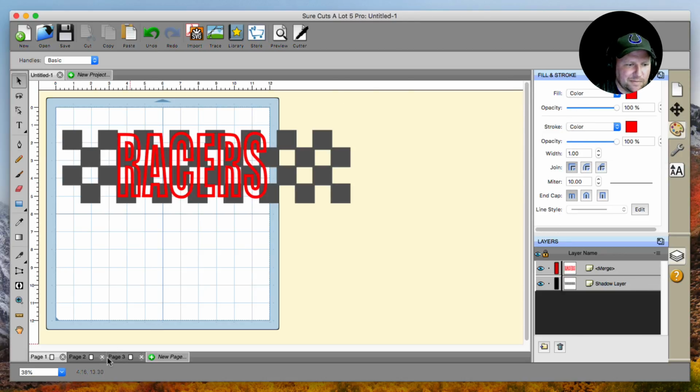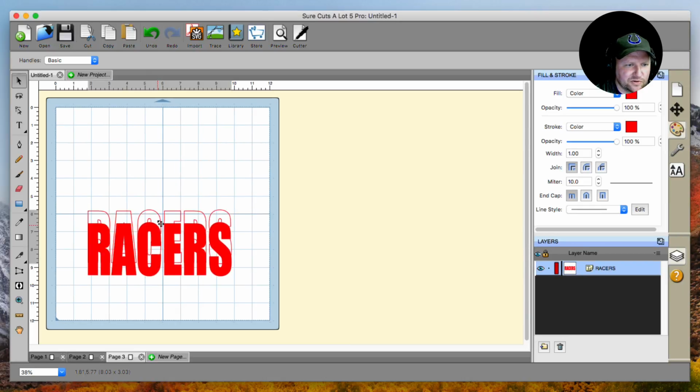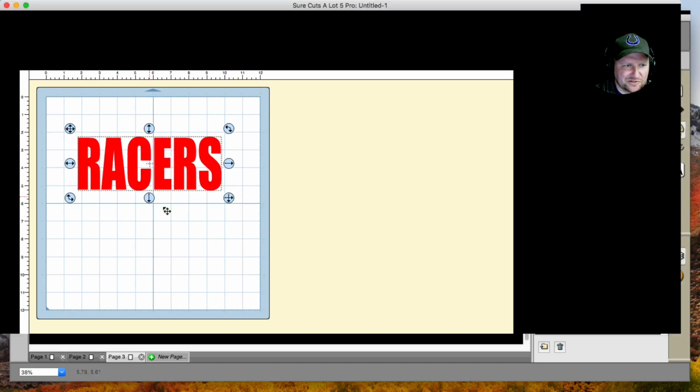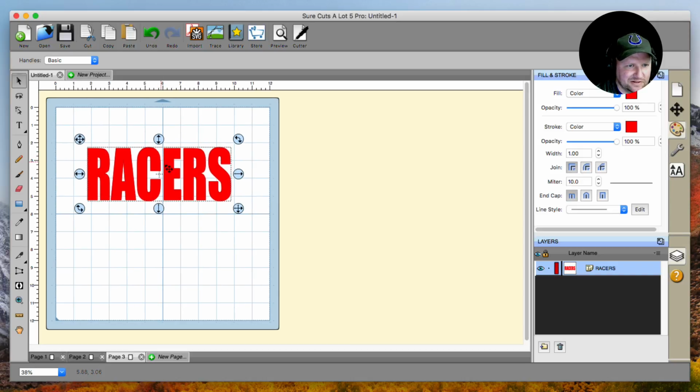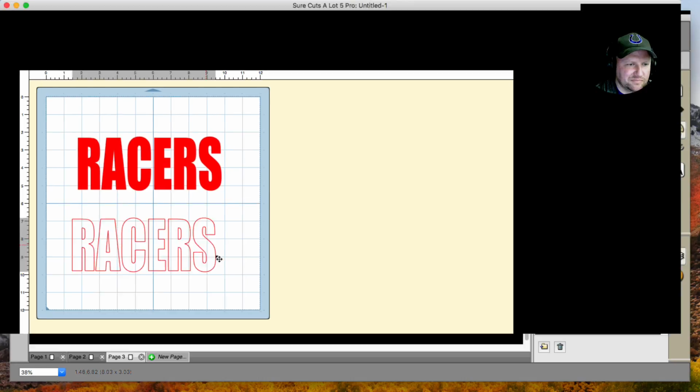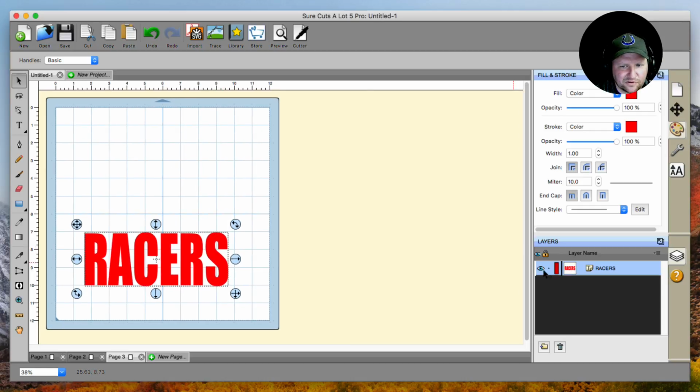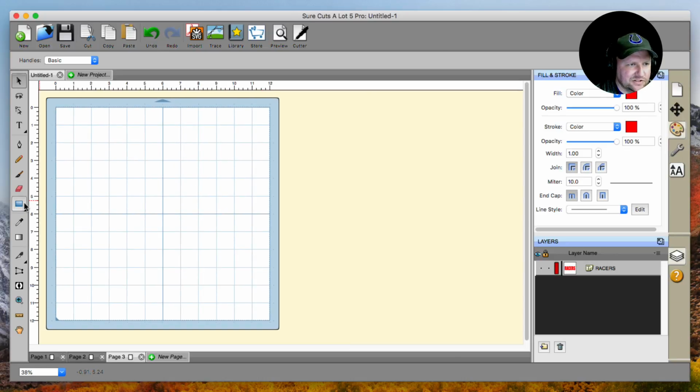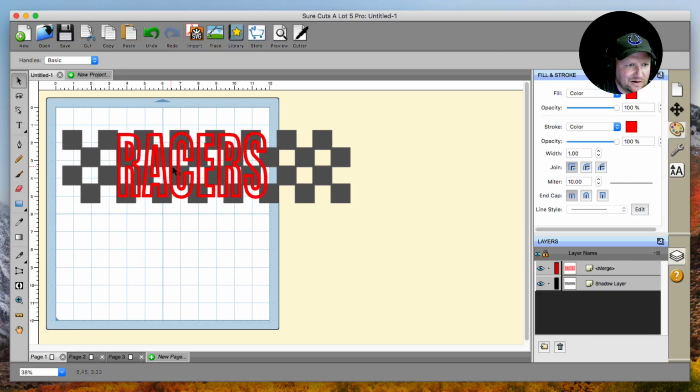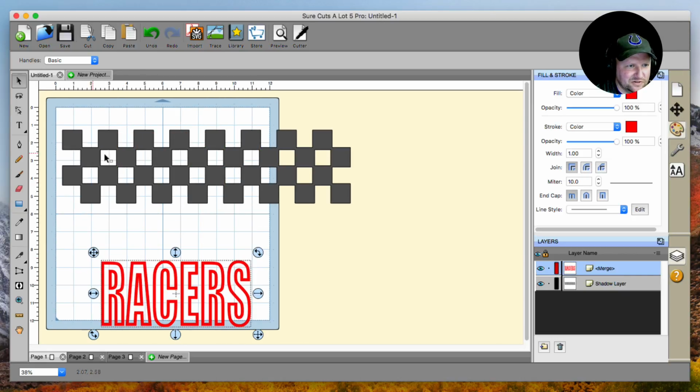And right here, I just started with a fresh text. It's just racers, nothing real special about that. I sort of elongated it and everything. And so I'm going to break this up into sections. Let's go ahead and create the pattern that we see here, which is the checkerboard pattern.